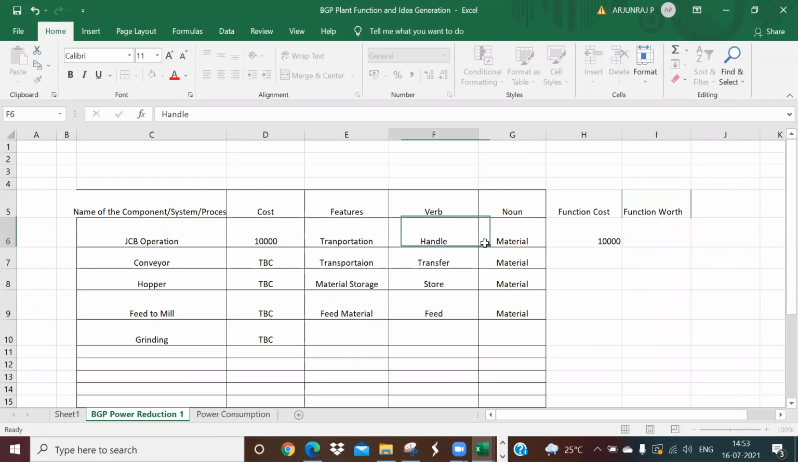To achieve this function of handling material, I'm going to spend this much cost, which is nothing but 10,000, which is the function cost. To achieve the function called handling material, what is the least minimum cost in such a way that I can handle material? That least minimum cost to achieve the function is nothing but worth. So the function worth is the least minimum cost to achieve the function of handling material. So this is the should cost.